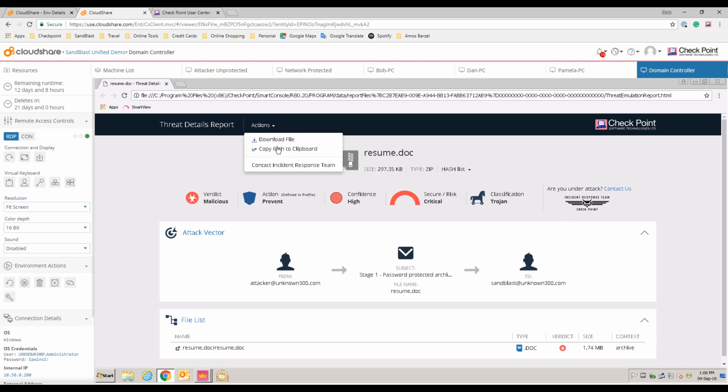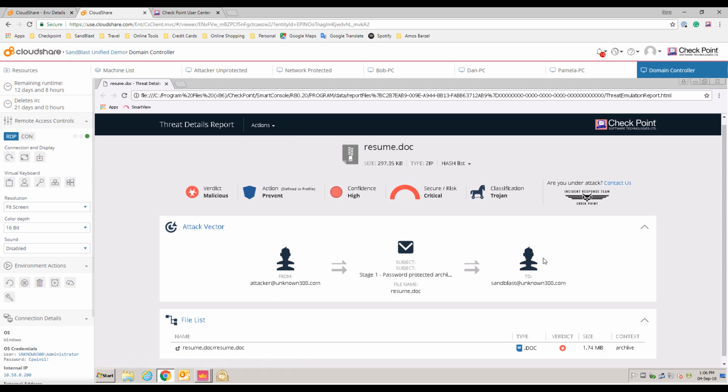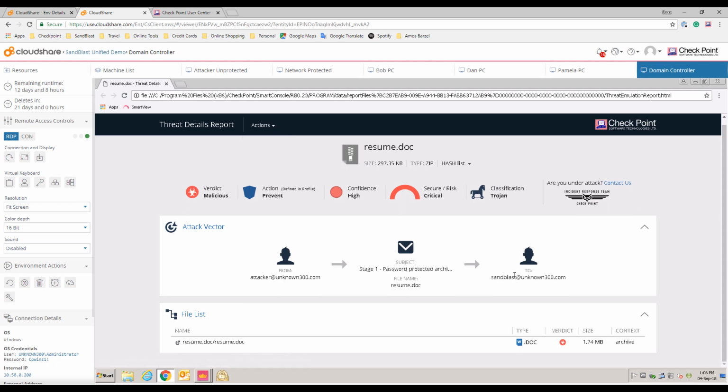You can also download the file from here. You can contact incident response. You can see the attacker, you can see the user, and you see all the files. So in an archive, you are able to see all the files inside that archive and their verdict. In this case, we have only one file, a document, that's called resume.doc.